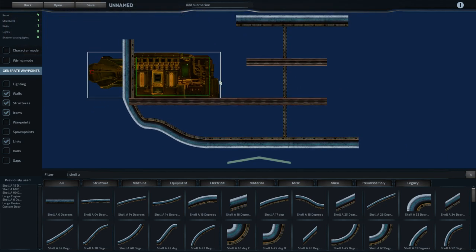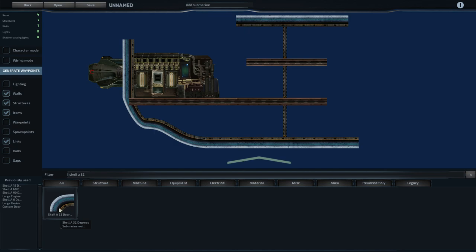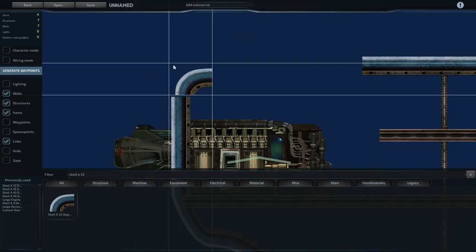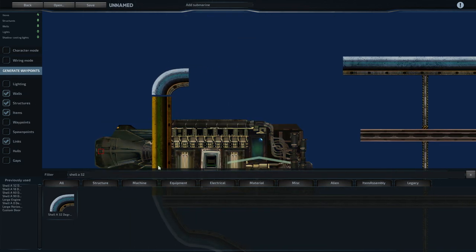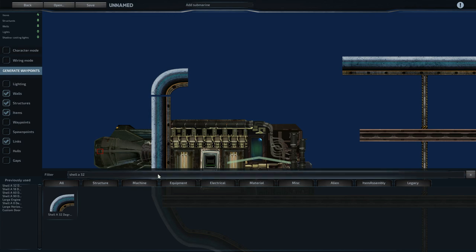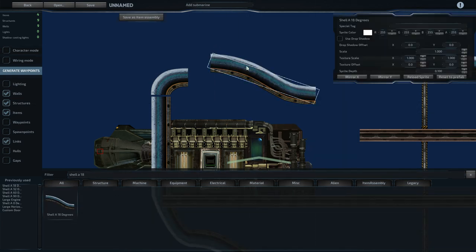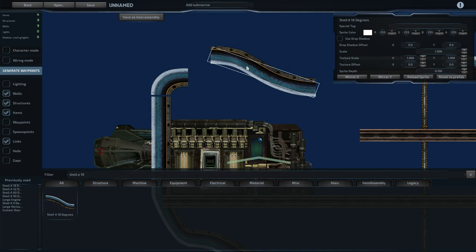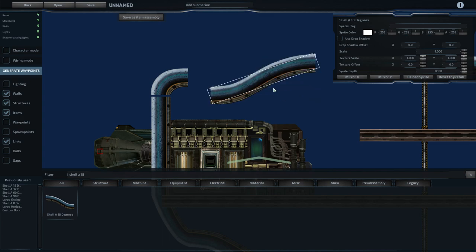Alright, so now we'll taper the top of it, and that'll give us the shape of the back of the ship. So for this, I'm going to grab another 32 degree piece here. That'll go there. And then an 18 degree piece. Flip that on the Y.